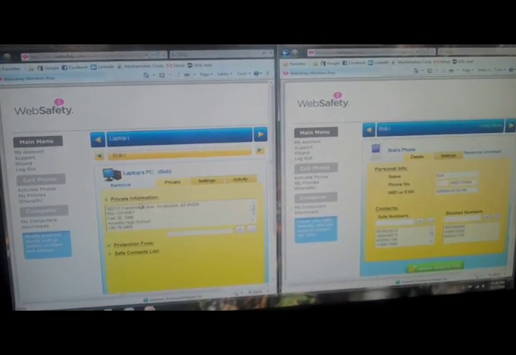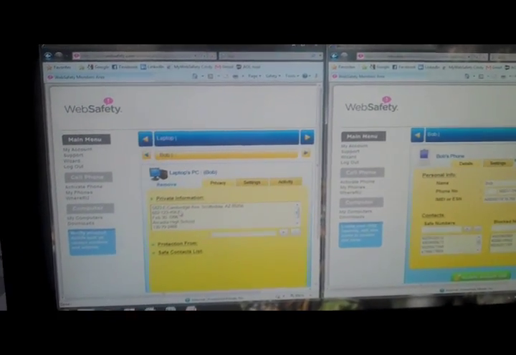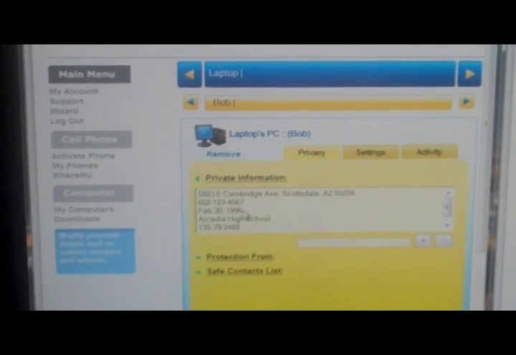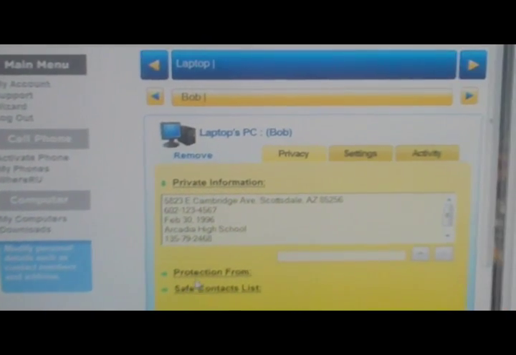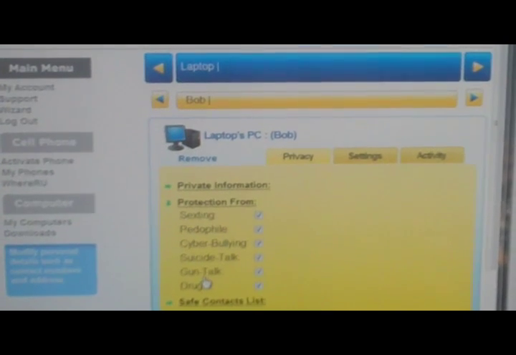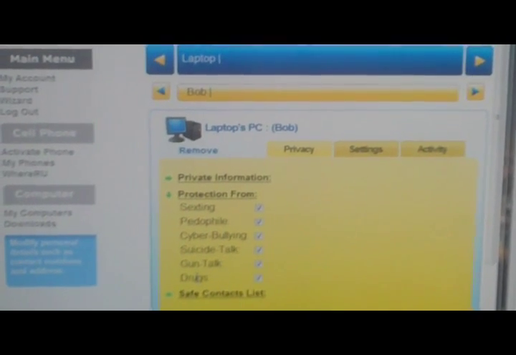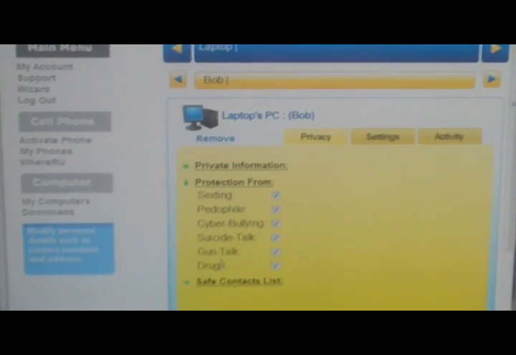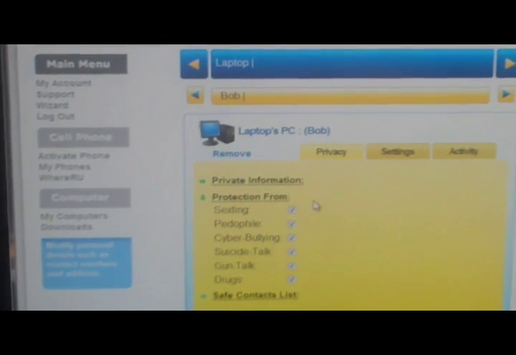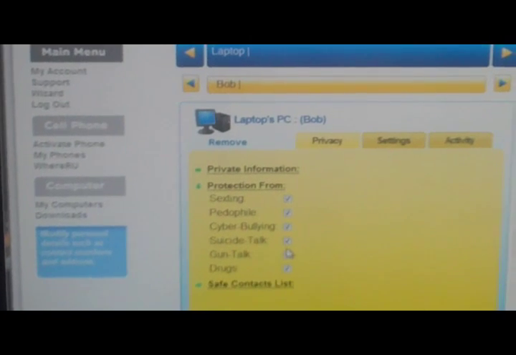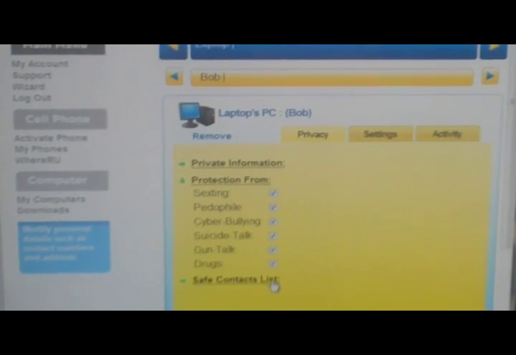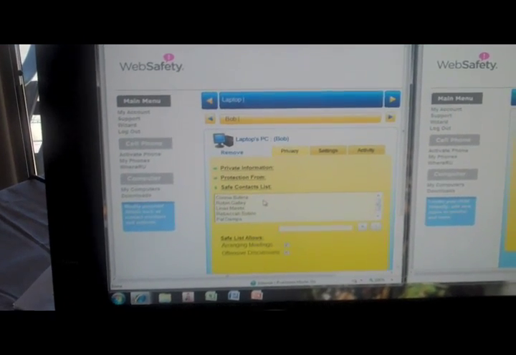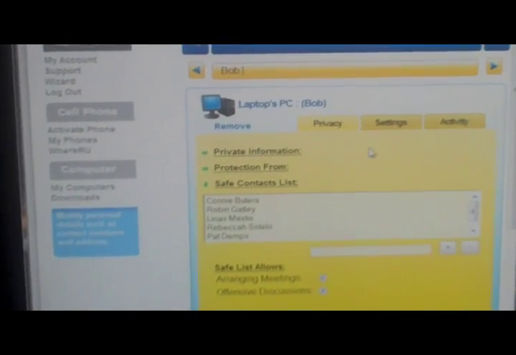And you're going to enter in the different private information that you don't want your children giving out to anybody else. The address, where they go to school, their social security number, phone numbers. Then you click down to protection from. You don't want them to be talking to their friends about suicide, guns, drugs, sending pictures back and forward, sexting, that type of thing. So just check the appropriate box and that will take place and you'll get the alerts for that. The safe contact list. Who's it okay for them to be talking to?